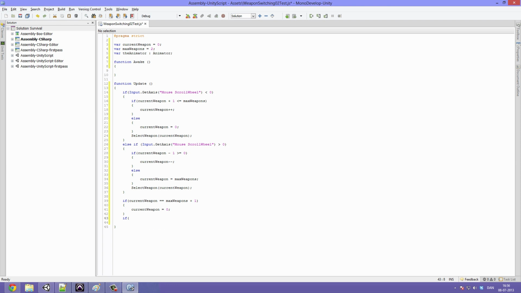So if current weapon is equal to -1, and then the bracket keys, then we're going to type current weapon equals max weapons. So if it gets below 0, it will loop back to the max weapons amount. Okay, so that's all we're gonna do for looping and so on.